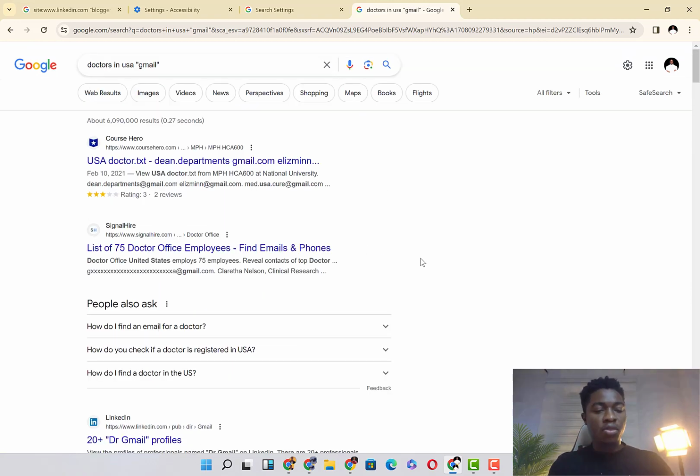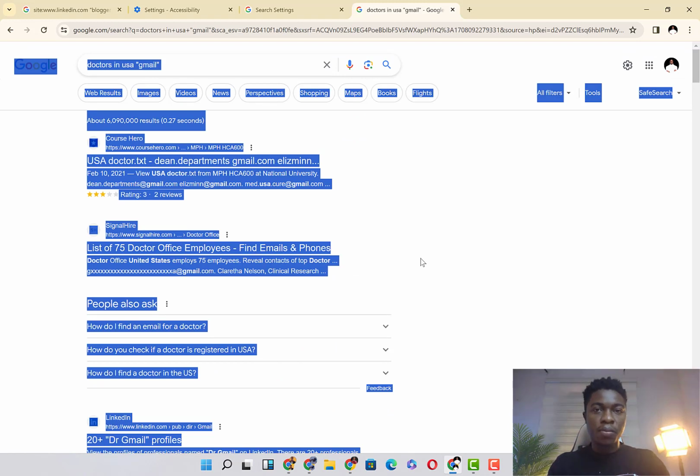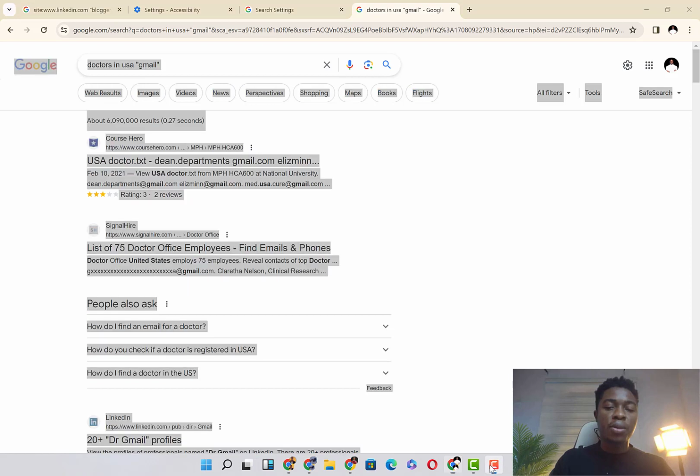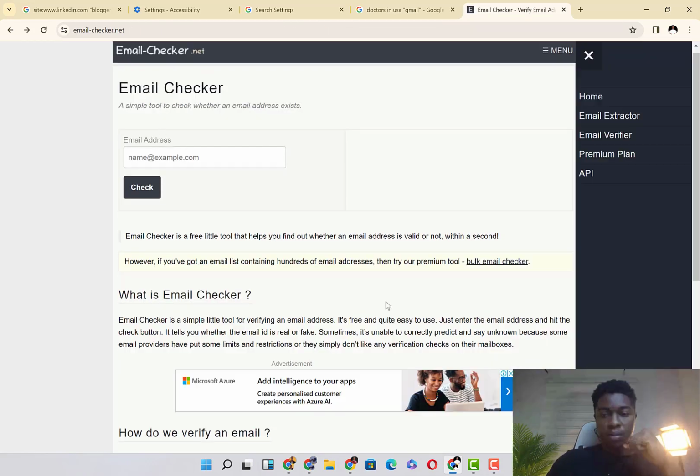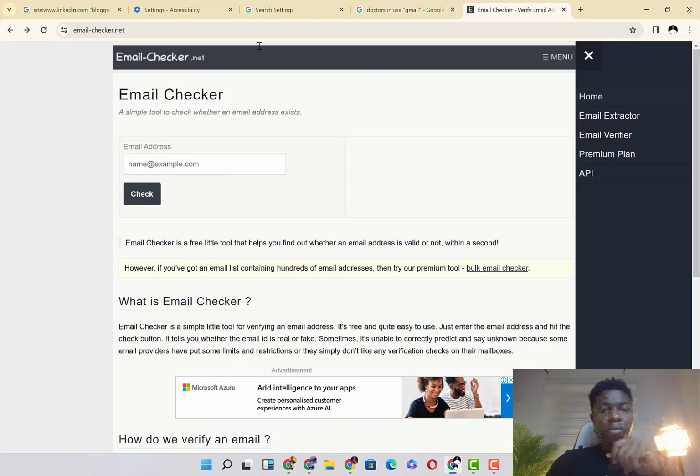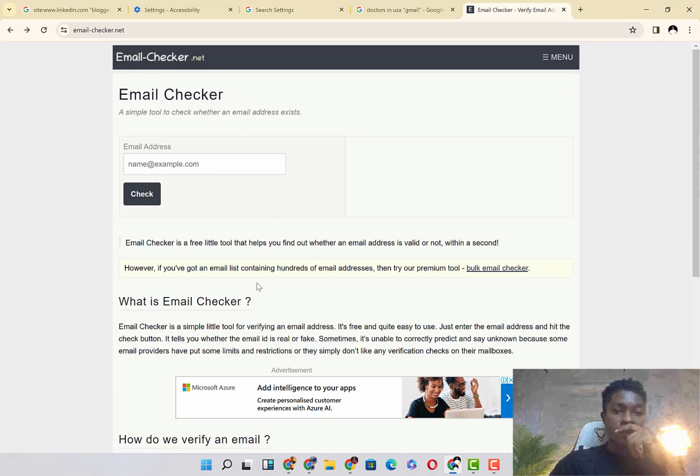So what we want to do is we're just going to Control A all of this, right? And I'm going to take you to a website where you can actually check for email. All you have to do is to paste this on that website, and it's going to scrape all the emails that we require. What you want to do is to come to this website called emailchecker.net. I typed it on Google. When you come to emailchecker.com, it's going to look like this. The interface is going to look like this.